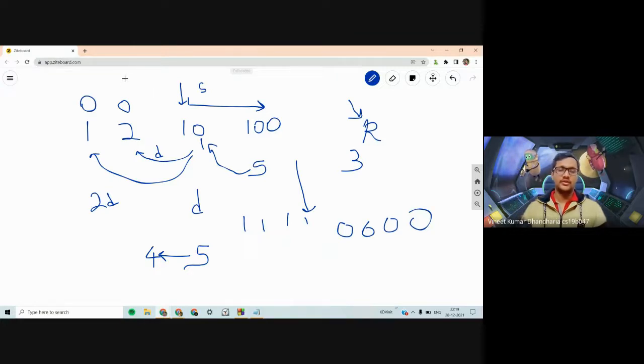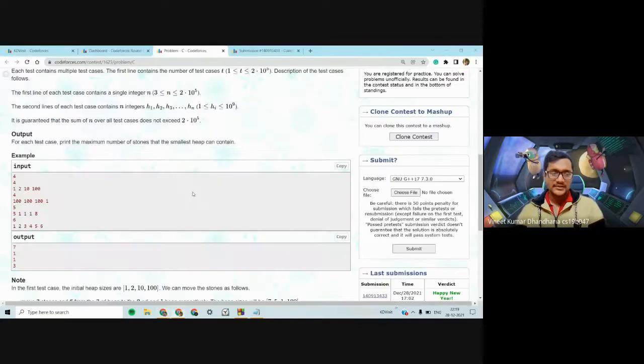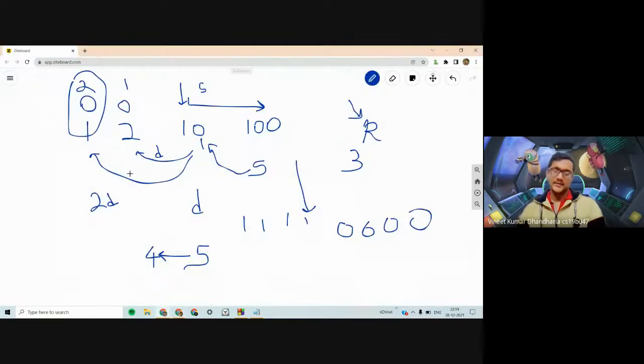I would give 1 to this and 2 to this. After doing this, I can still see that my first pile does not have greater than 5 piles. That means I would never be able to do it, and thus I would return false, that 5 is not possible. But you can see the answer is 7. Even 7 is possible.